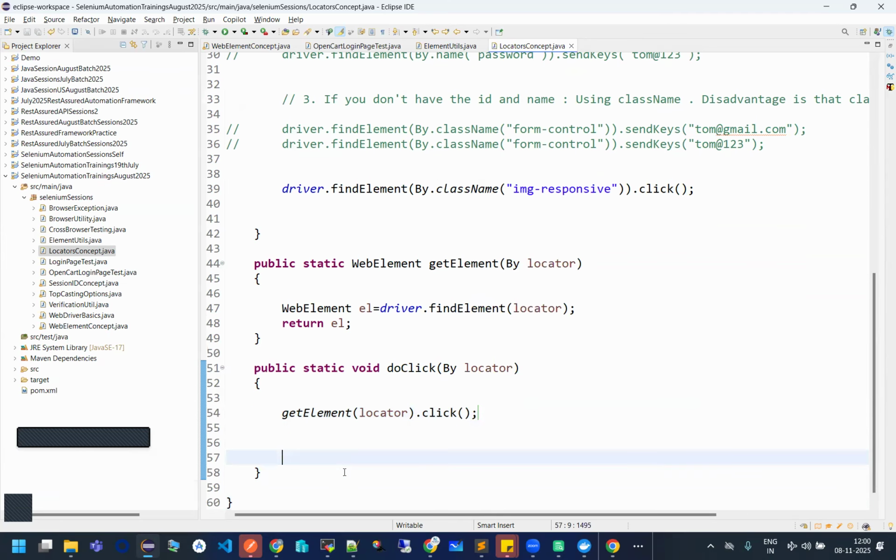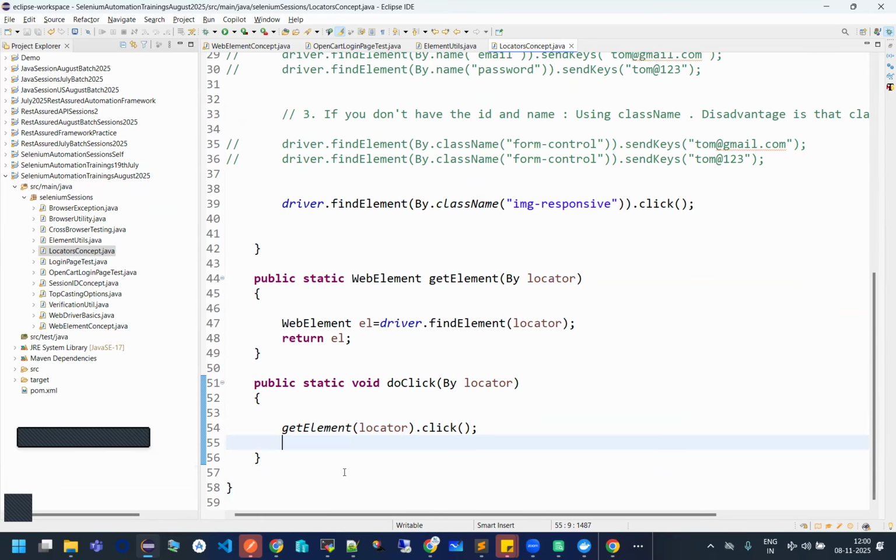Will this work or not? So this is my own method. Tomorrow I really want to tell you the concepts of checking whether your element is really displayed on the page or not, so I can put some if conditions. That is why these wrapper methods are so important for me, guys.